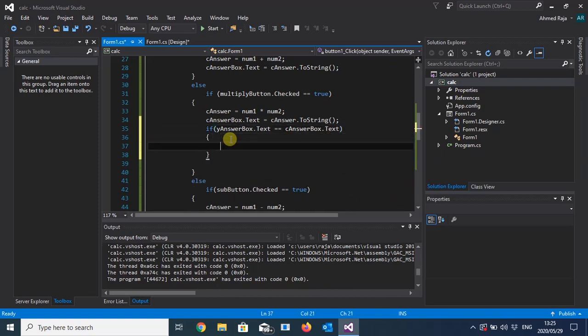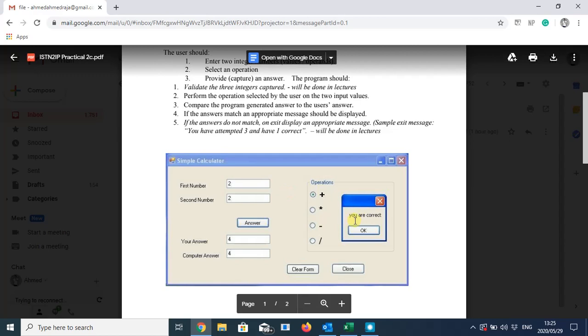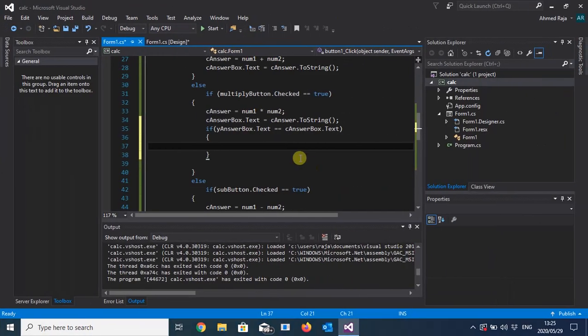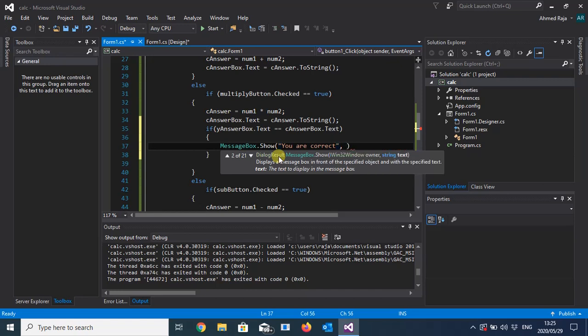Then guys, what happens? We're going to have a small box that says "you are correct." So we're going to have a message box dot show, and we're going to say "you are correct," and we can put a comma, and we can put title. So we'll just say the title is "well done," and that's that one, right?